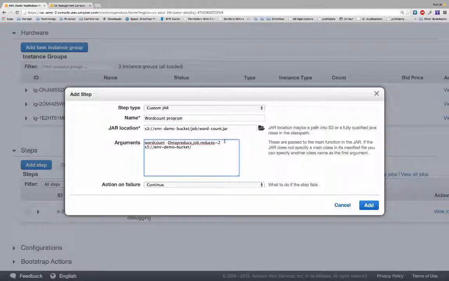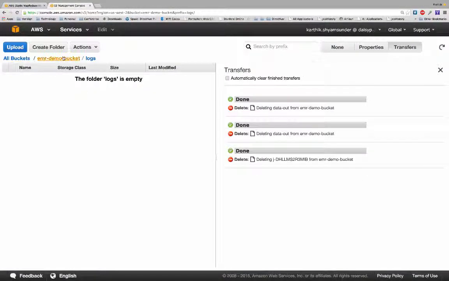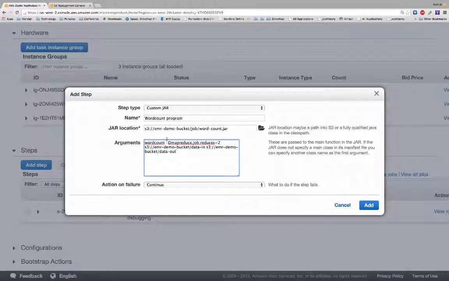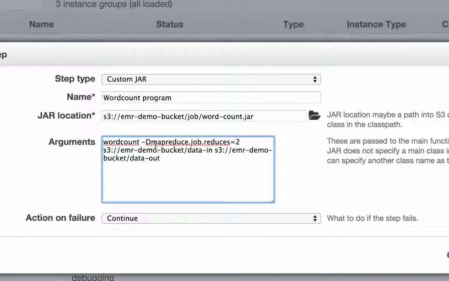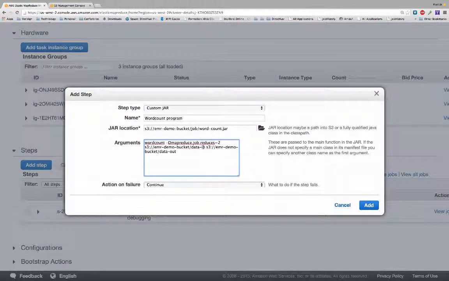and then I'm going to say where the input is, which is data-in. And I'm going to say where the output should go to, which is data-out. Make sure the data-out folder doesn't exist. Yeah, it doesn't exist. Come back. Make sure that I spelled it correctly. mapreduce.job.reduces equals 2. That should be only 2 reducers. So there should be only 2 output files that will be generated.